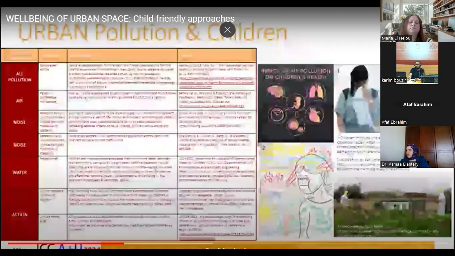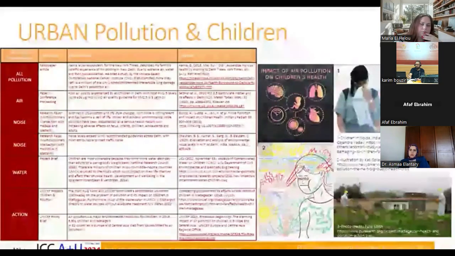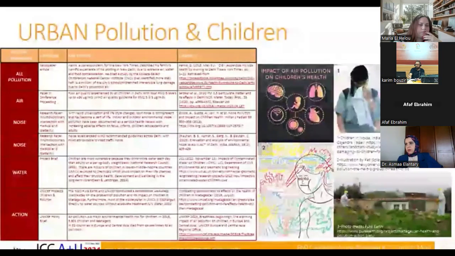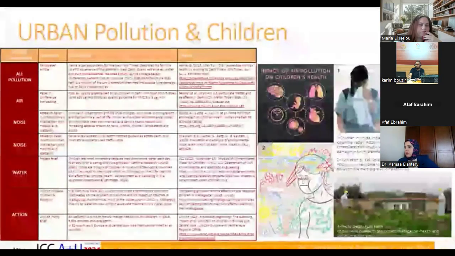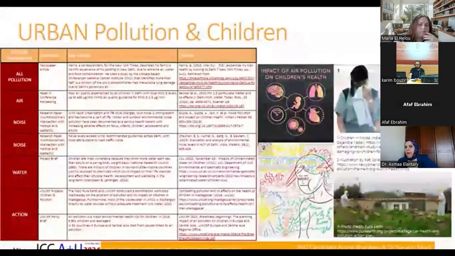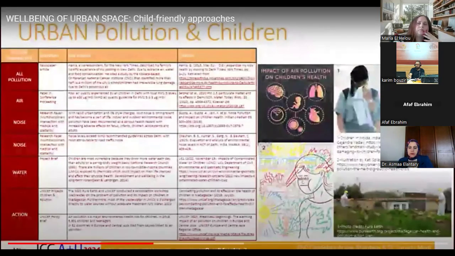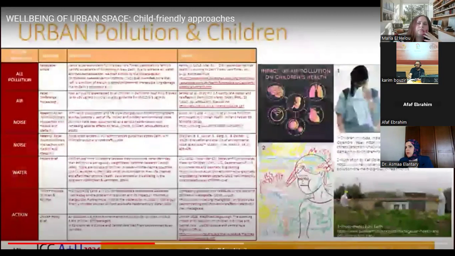Urban population and children. Literature review of urban population impacts highlights the extreme and irreversible suffering that children experience. Harry, a correspondent for the New York Times in 2015, described his family's horrific experiences of his posting in New Delhi due to extreme air, water, and food contamination. Nearly 50% of the school-going children in Delhi suffered from high levels of particulate matter, in particular PM 2.5, and suffering from irreversible lung damage.